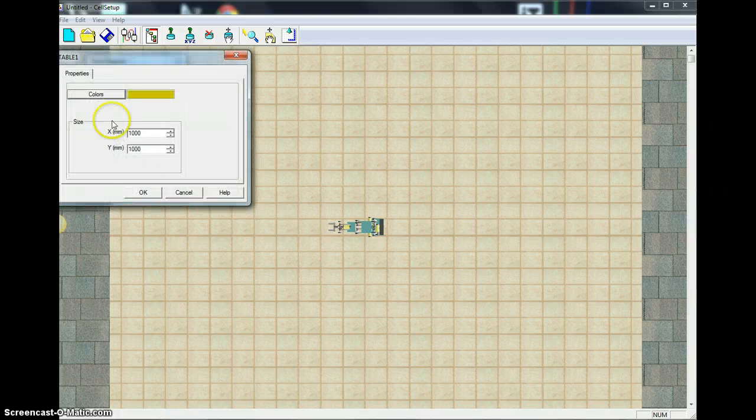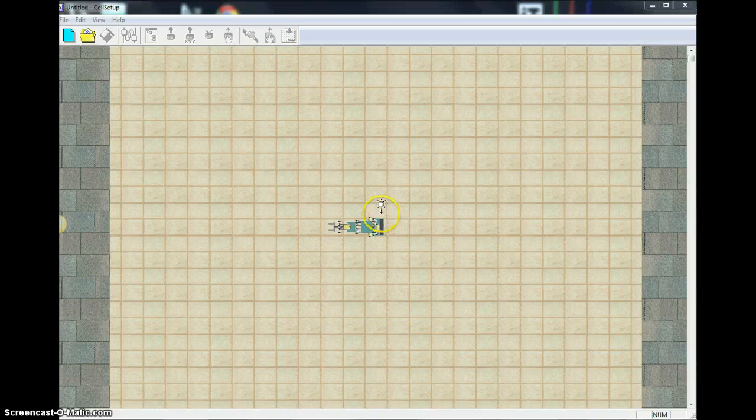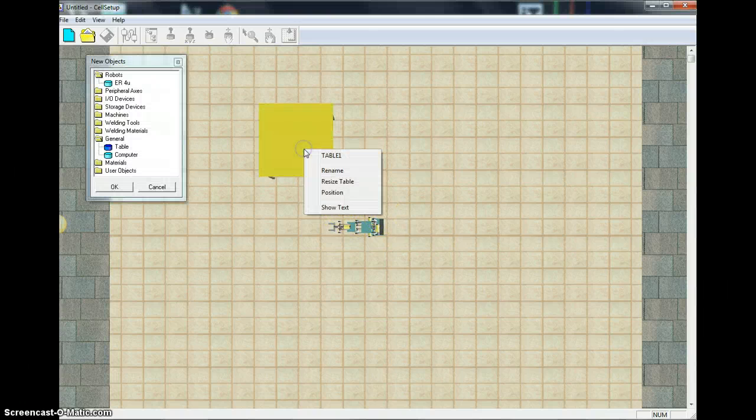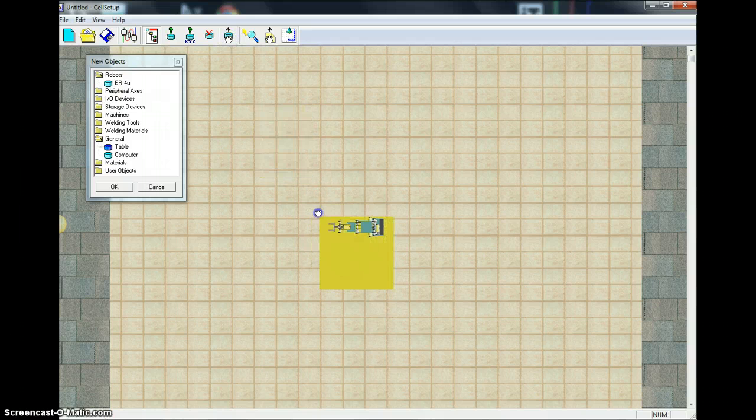So I'm double-clicking, and the table dimensions are 1,000 by 1,000. So we'll click OK, and I'm going to place this over here. You can see that's not good because it's not underneath the robot. So we're going to click this button here, drag object, and drag it so the robot is right to the back edge. If you get lucky when you place it, you might place it there because you're awesome.